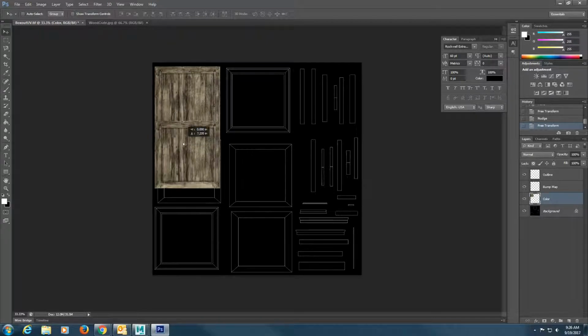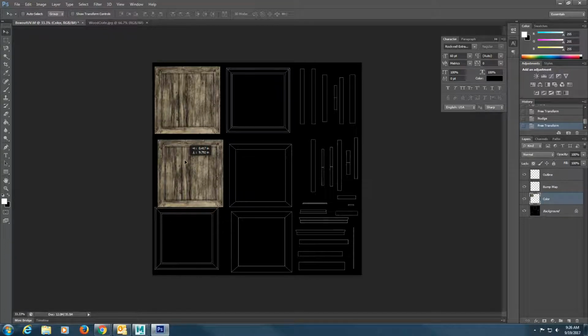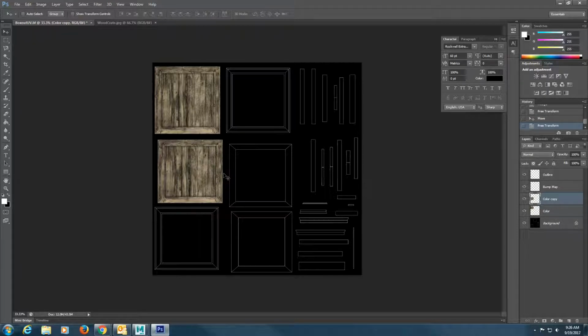Now, if you want to repeat the same process, hold your Alt key and left mouse click to drag to make an extra copy. You'll notice it'll make an extra copy here, but don't worry, we'll fix that as soon as everything is established. There we go.